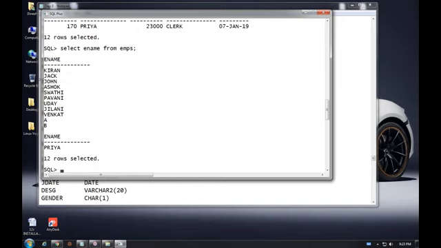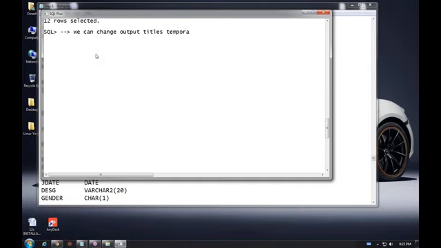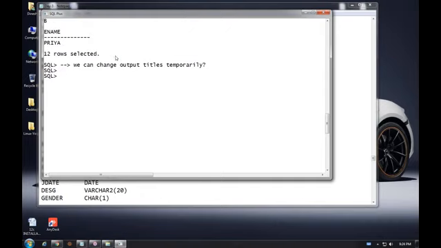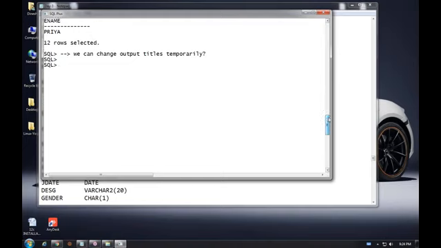What is the title for the output? E-name only. By default, column names are printed as output titles, but we can change output titles temporarily. How to change? How to change the output title?